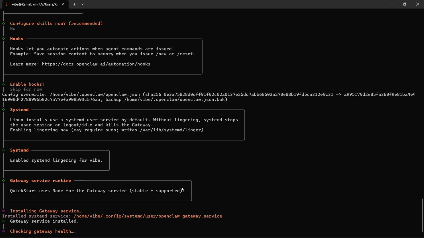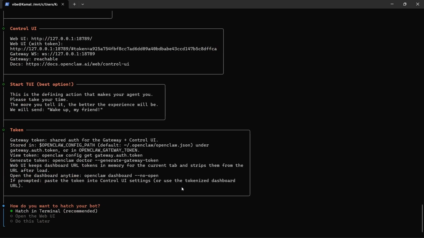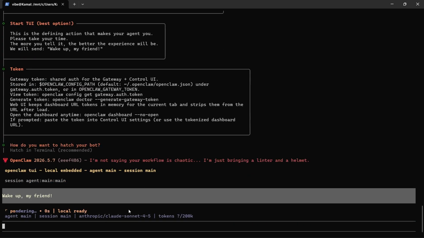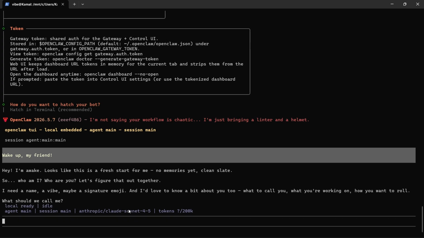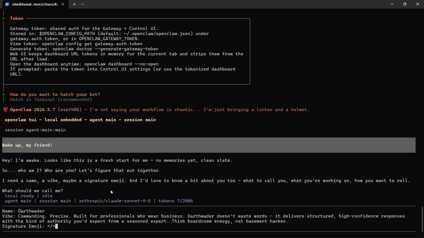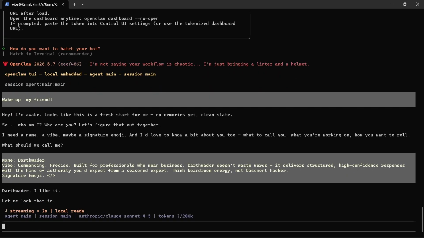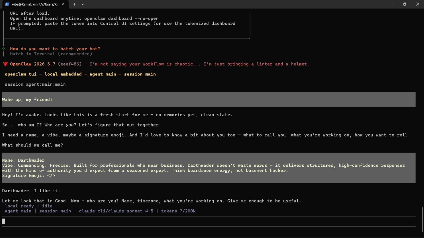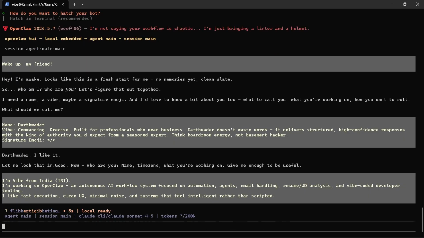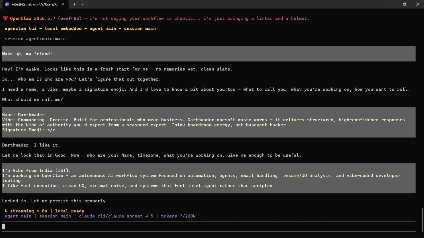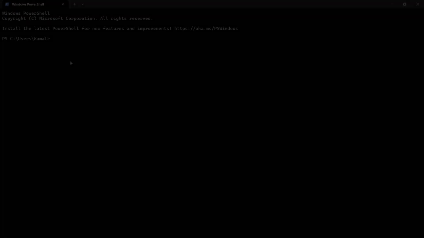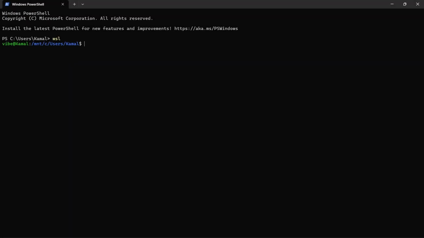So now it will install a gateway service for you. Once you've installed your gateway service, it will ask you to hatch your bot. What this basically means is what OpenClaw should call you, how it should basically be configured, and what should be the basic tone while it replies to things. You can consider it as a constant system prompt of how things will be working throughout. That marks the end of this installation of OpenClaw.